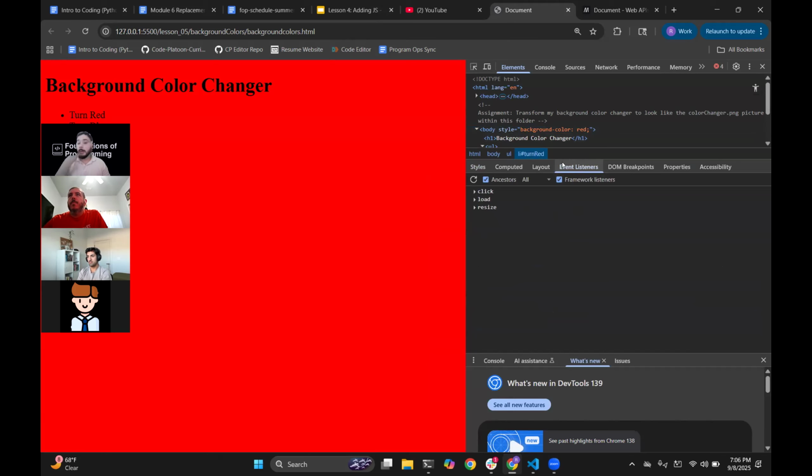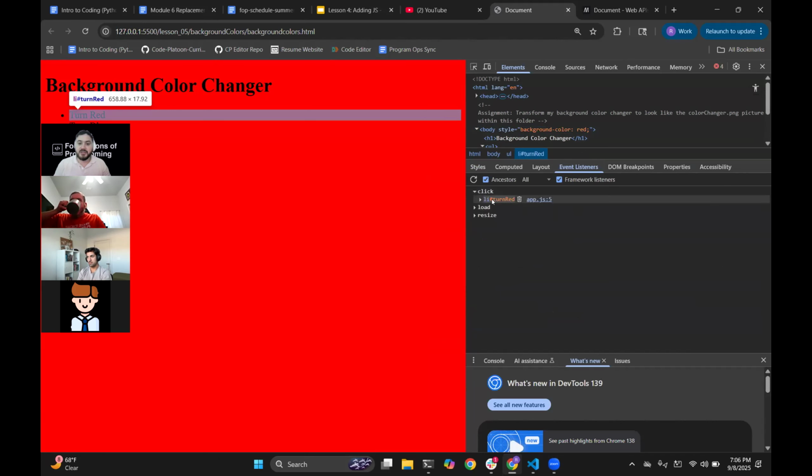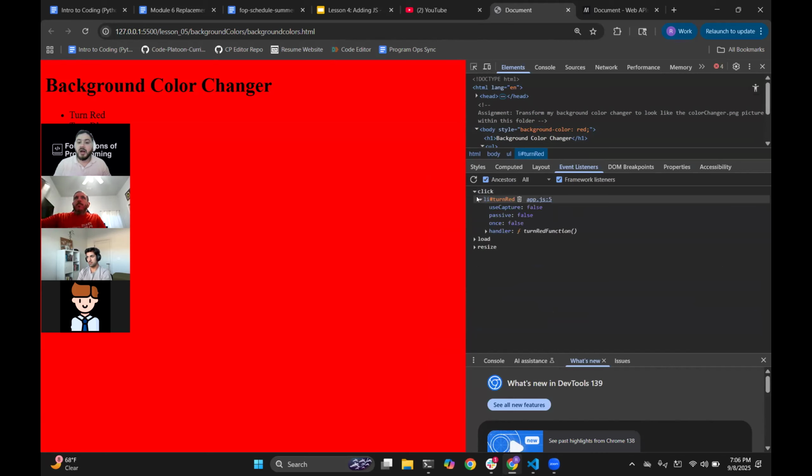Right. So notice here, in the inspect tools, there's already a tab here where I can check how many event listeners are on my web page. One of them is the click one. As you can see here, it's the turn red. So event listeners is something that your browser already listens to. It's an attribute. It's an existing concept. We're just passing it into the DOM.